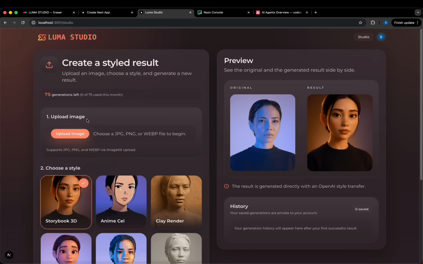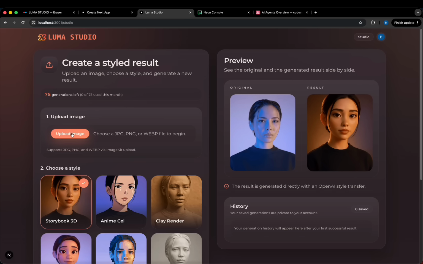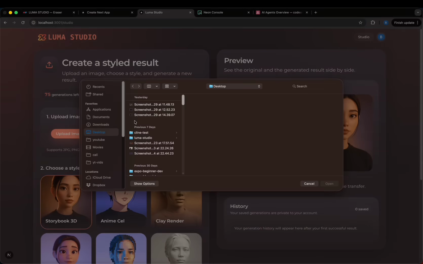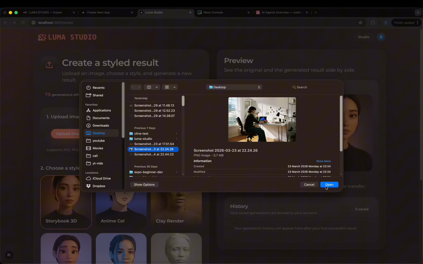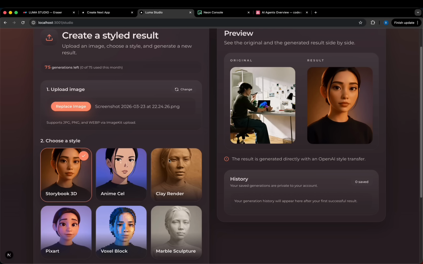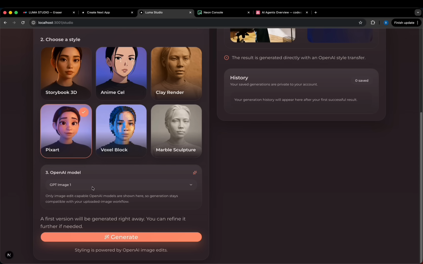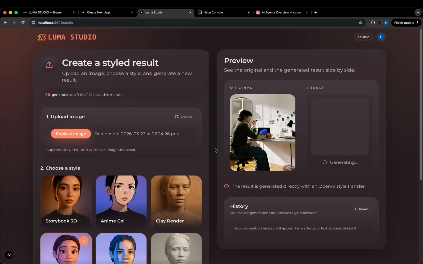So first off, let me just upload an image. Now from my machine, I'm gonna select this image. Okay, so I'll go ahead and upload it. So here, if I press that button, as you can tell, this is the one that I will select. Now for this style, you can go with anything. Maybe I'll just go with the PixArt, and then I'll leave the model as it is, and then I'll say generate. And let's wait for the end result.